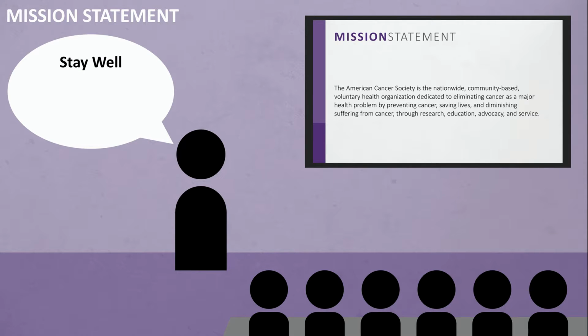Stay well. Help people take steps to prevent cancer or find it at its earliest, most treatable stage. Get well. Help people through every step of their cancer experience. Find cures. Fund and conduct research to better understand, prevent, and find cures for cancer. Fight back. Pass laws to defeat cancer and rally communities worldwide to join the fight.